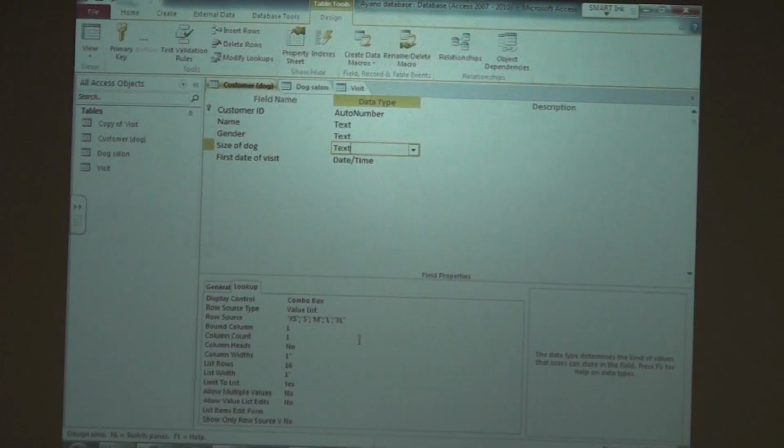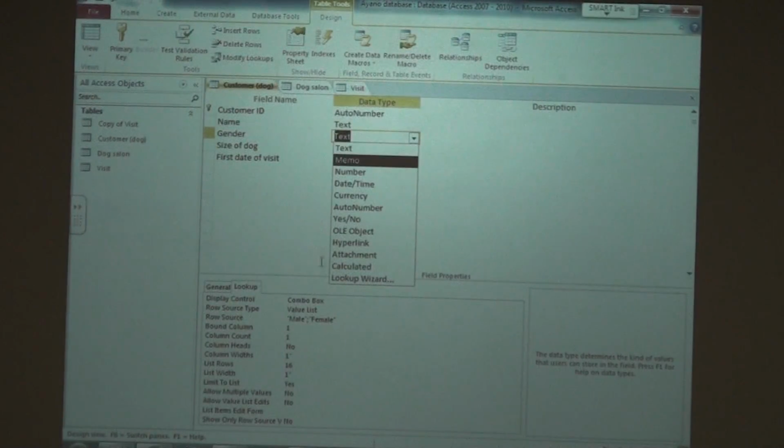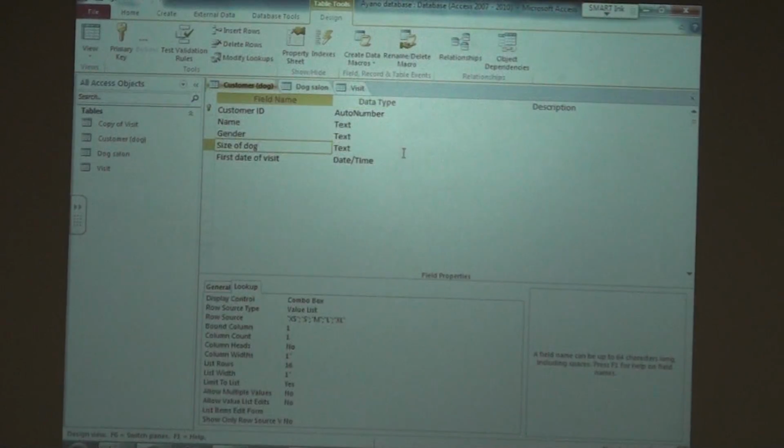Here it is. So for the gender, like you see here, male or female, right here. And then the size of the dog, I go with extra small, medium, large, and extra large. So this is a dog size. You can see maybe Chihuahuas are going to be XS, and my dog is a Corgi, so it could be medium.